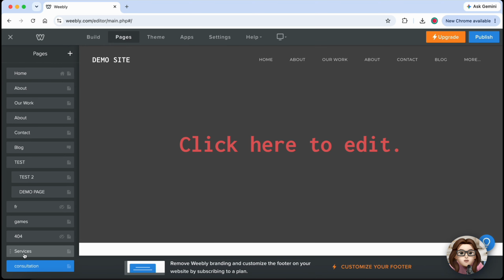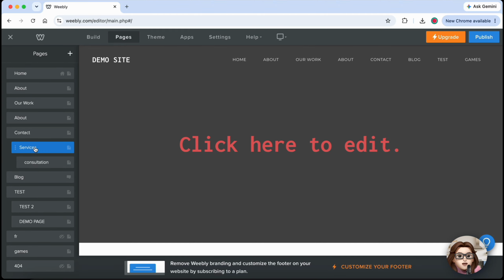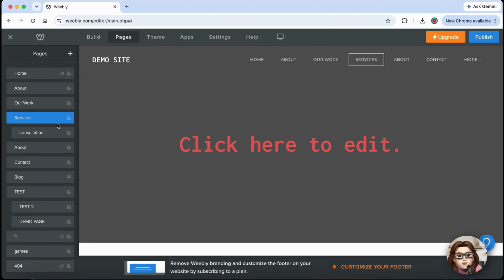In the Pages panel, click and hold the subpage, then drag it directly beneath the parent page. Move it slightly to the right until you see it become indented, then release the mouse. This nests the page under the parent page and creates a submenu in your navigation.